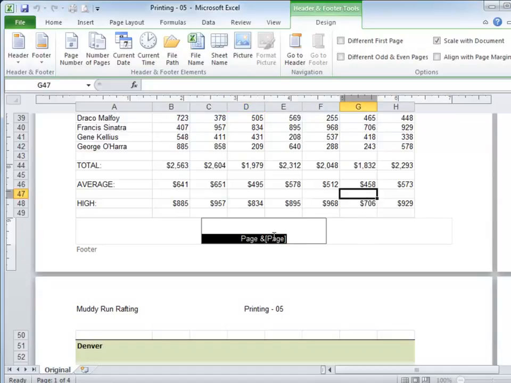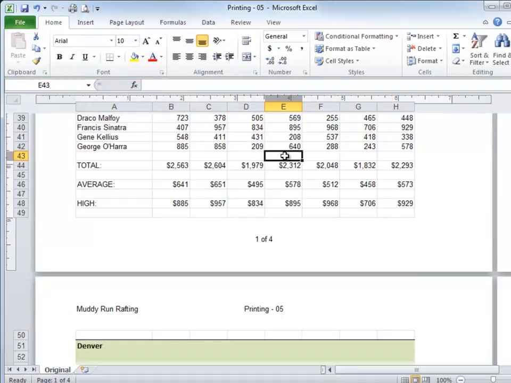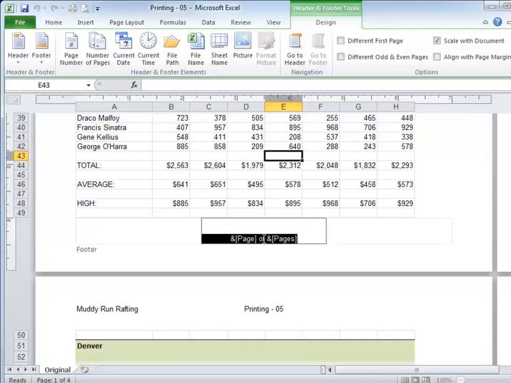Let's change that so that it tells us not only the page number, but how many pages there are. We'll delete the current code, and then in the header and footer elements, we'll choose page number, type in a space, and then choose number of pages. When you click up in the document, you'll see that that now says 1 of 4. Now, that's one way we can do it, but there's an easier way to put that particular code in here.